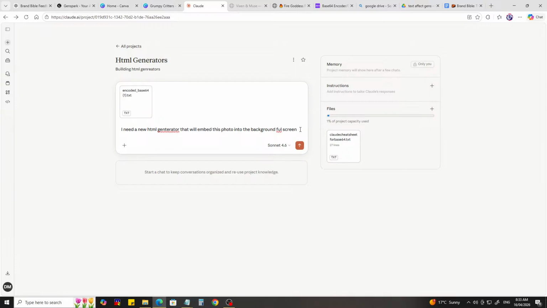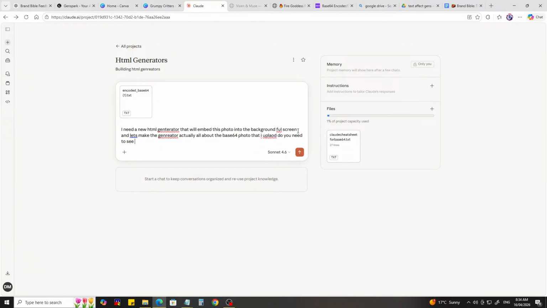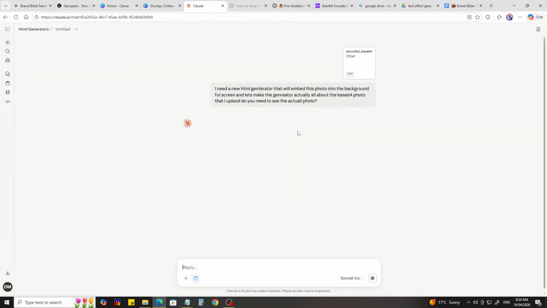And let's see here. And let's make the generator actually all about the base 64 photo that I uploaded. Do you need to see the actual photo? Always ask questions. Never just assume. Let me read the base 64 file and decode to see what the photo actually is. And so we're going to just let it do its thing and we'll see what happens.